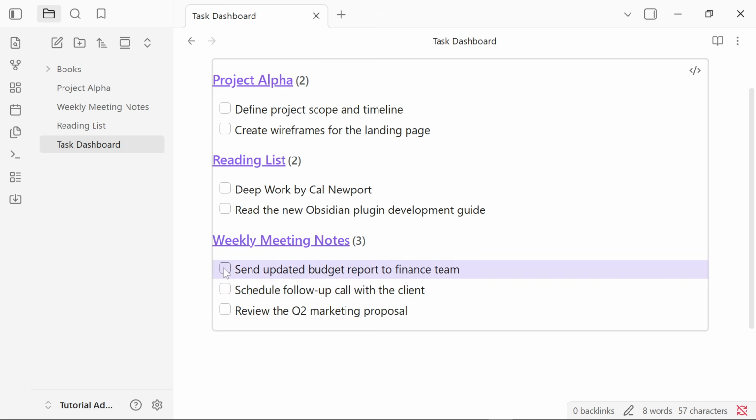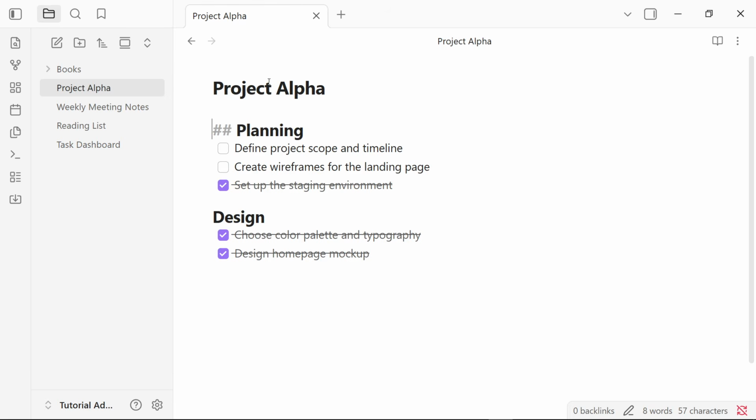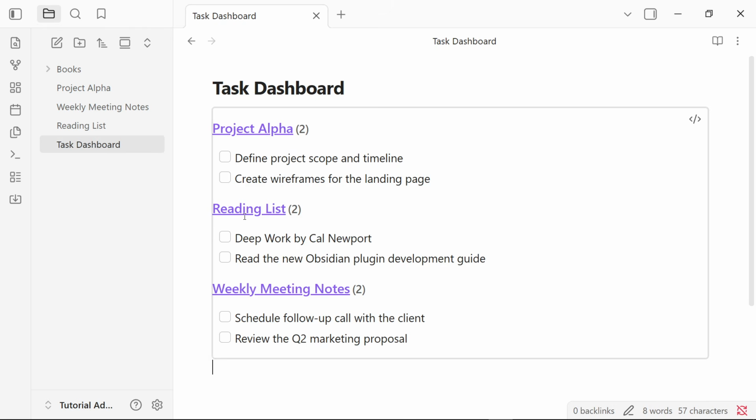Now click the source file link above that task group. That opens the original note where the task was stored. In the source note, verify that the same task is now checked off there as well. This confirms that the Dataview task list is interactive. When you check a task inside the dashboard, Obsidian updates the original file directly.